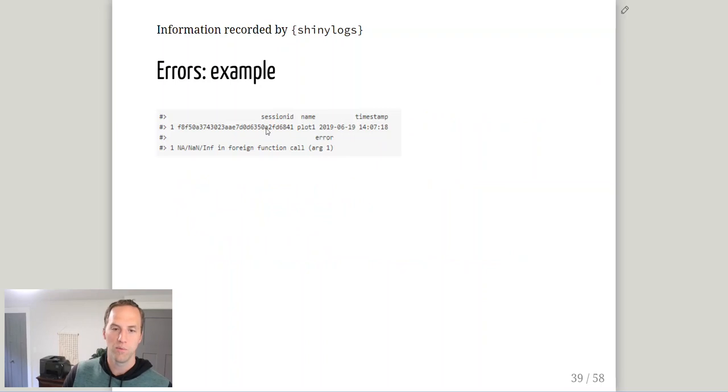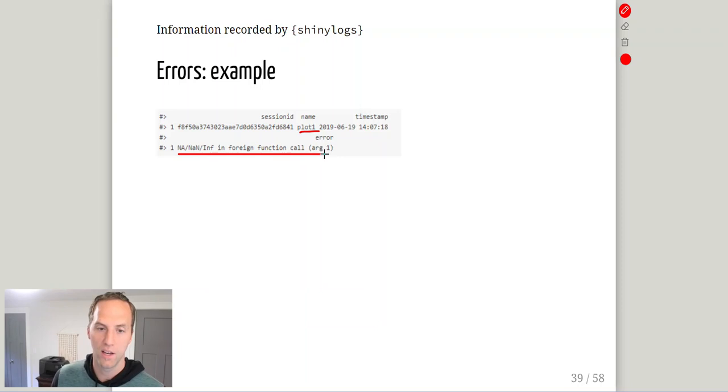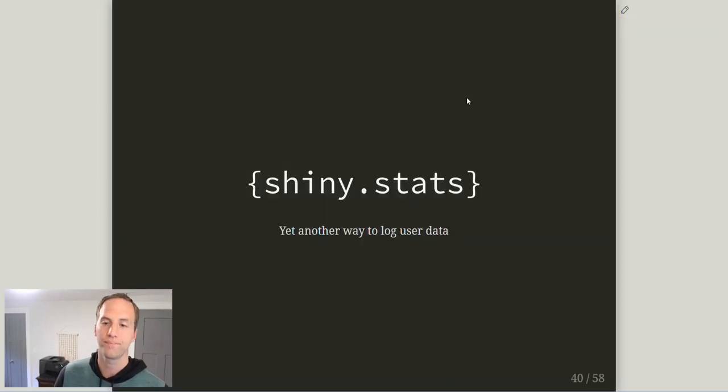So here's an example of what that might look like. You can see the error occurred within your plot1 output. And here it says NA foreign function call for argument 1. So that's at least helpful, gets you going in the right direction. So that's very, very valuable. Okay, that kind of wraps up Shiny logs.